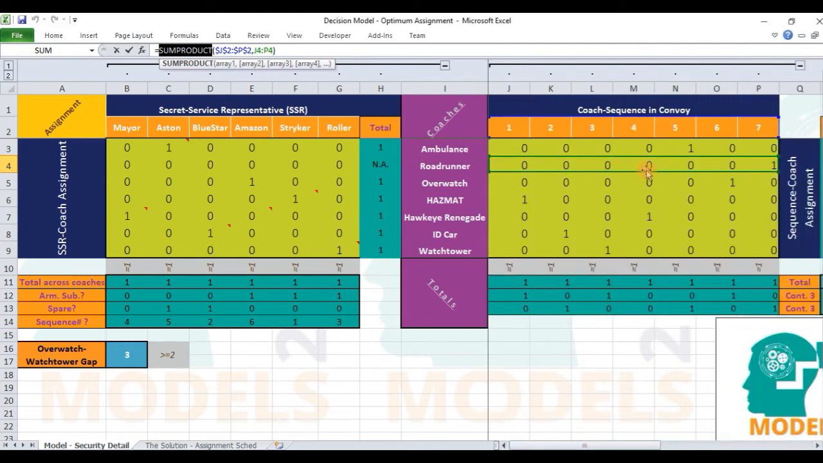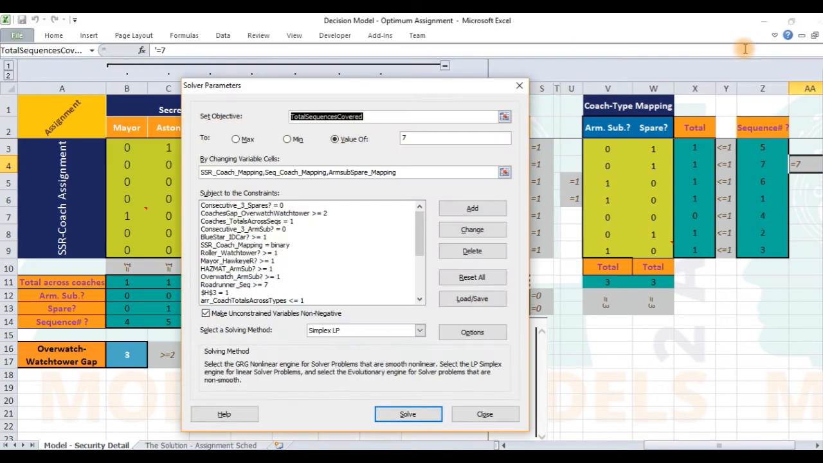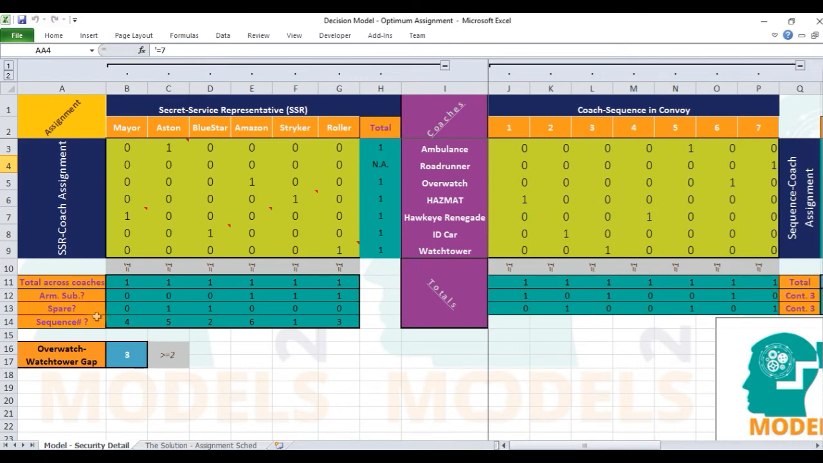Since Roadrunner, the trailing coach of the convoy, cannot precede any other coach, we have this condition constraining the sequence number of Roadrunner to be 7. Since this value can take values only 1 through 7, and an inequality condition has a lesser complexity than a strict inequality condition, we denote this in solver using this greater than or equal to condition. Similarly, we derive this array of sequence numbers for the SSR coach assignment section.